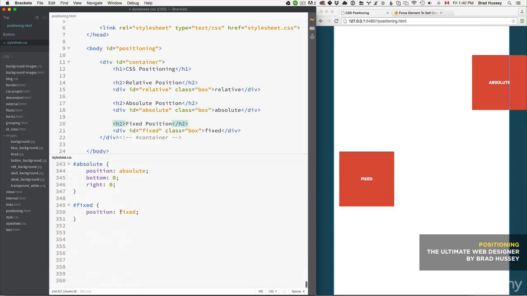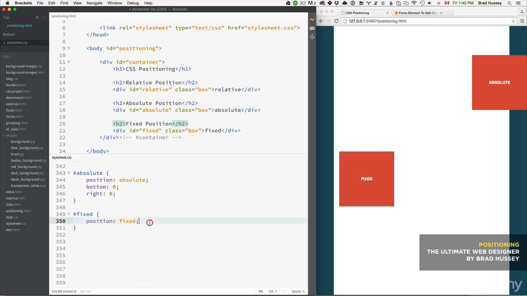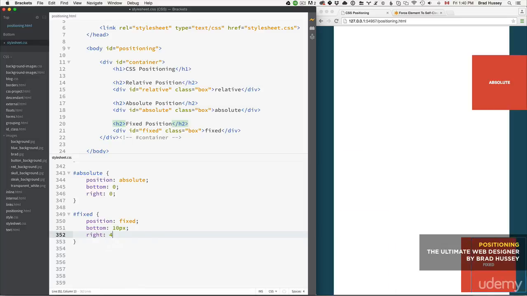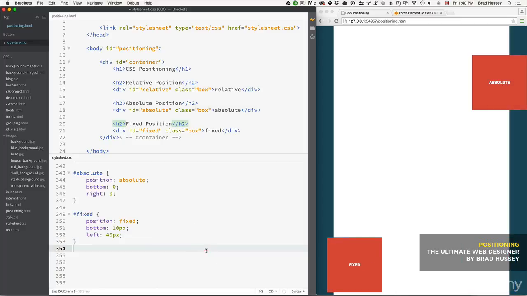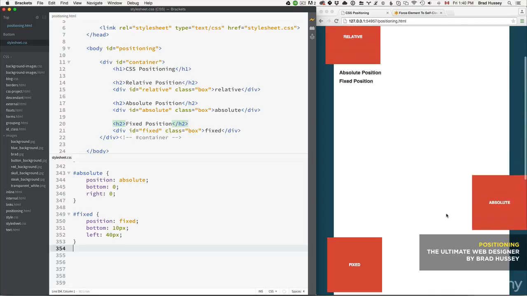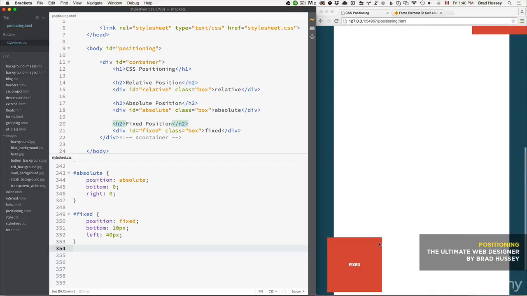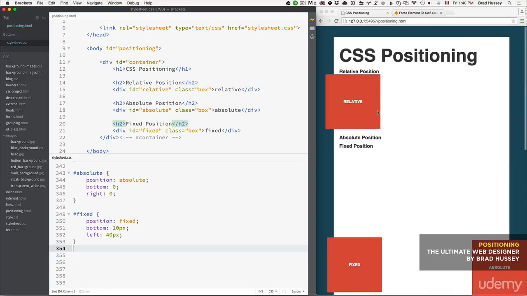Now, if I were to move the position, let's say bottom 10 pixels, and then right 40 pixels. Actually, let's go left 40 pixels. Now, if I were to scroll, it stays in that position on the screen. So it's relative to the screen, to the actual viewport of the browser, rather than the absolute position where you could see it's going to the bottom right corner of what's visible in the body.